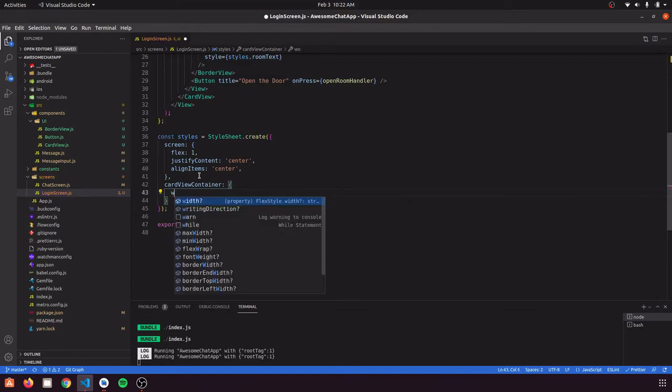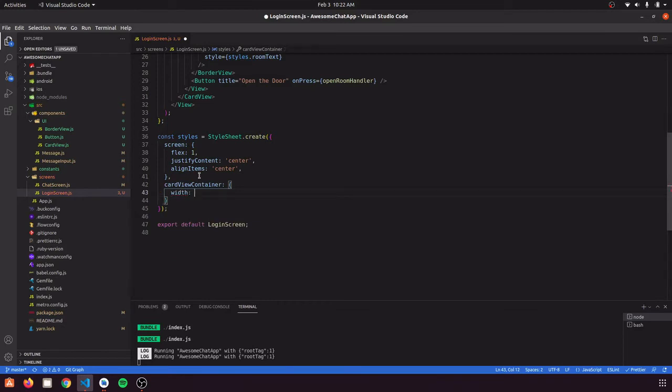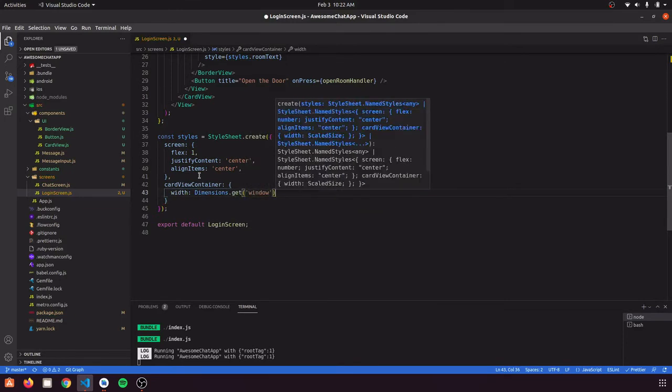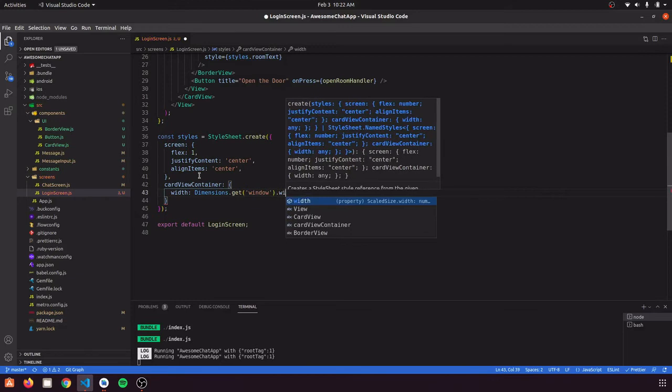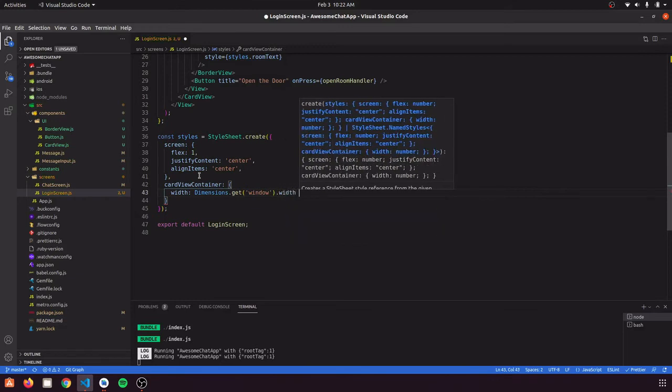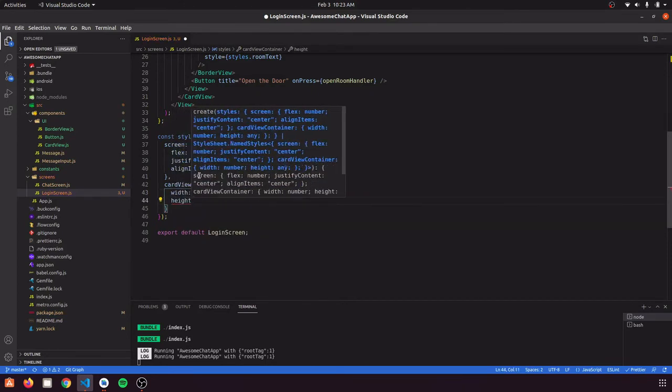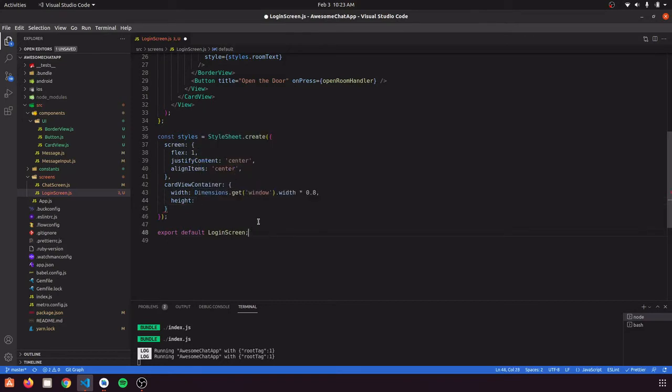So for width we are going to give it a Dimensions.get('window').width. It will give us the width of our window, and then we are going to multiply it by 0.8. And for height also we are going to give the same as this width. So let's just copy this from here and paste it here so that our card would be of square shape.